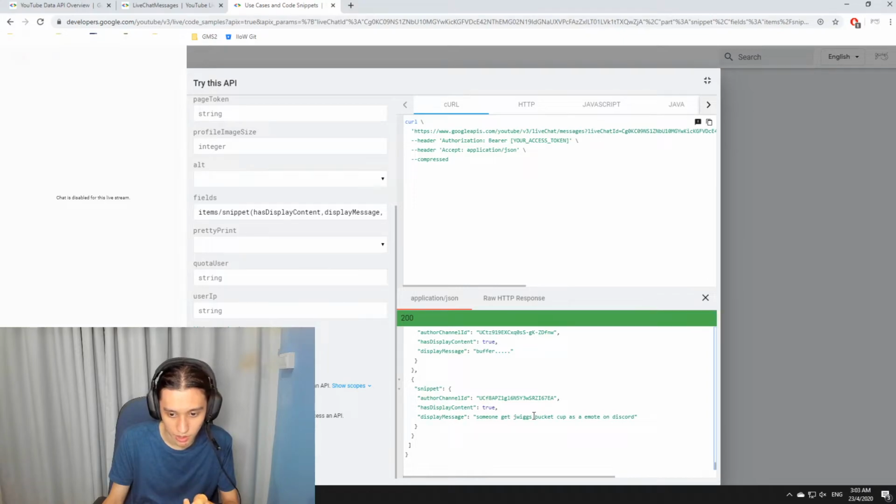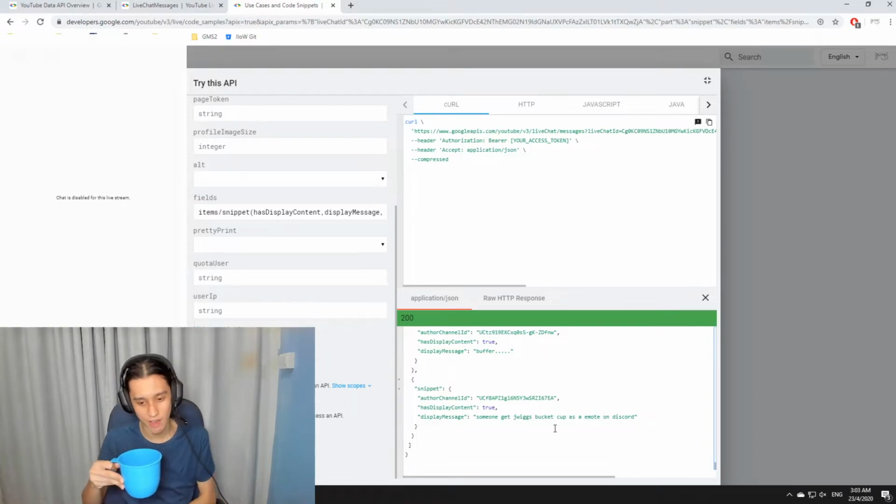Someone get JWig's Bucket Cup as an emote on Discord. I mean, you can kind of already have it in just multiple ways.